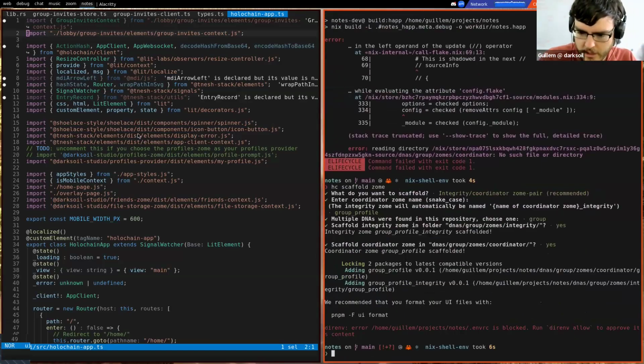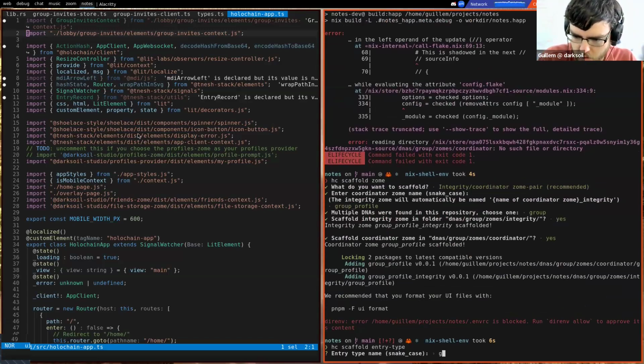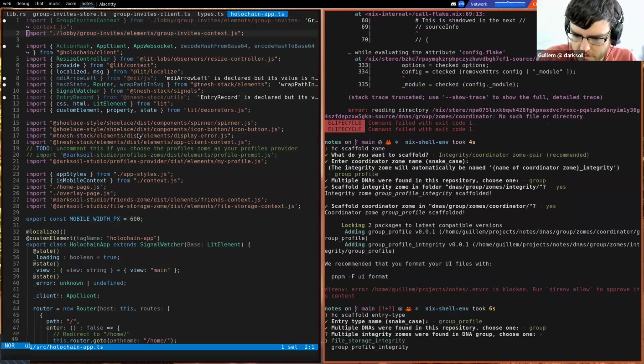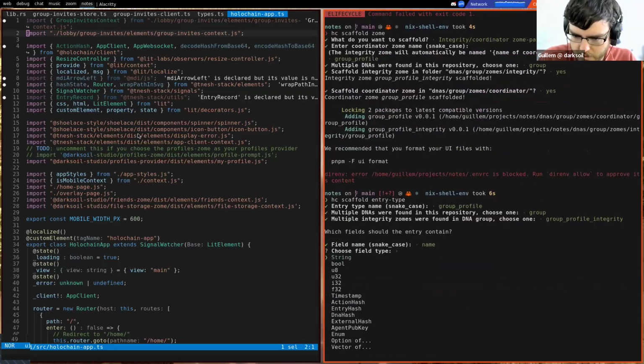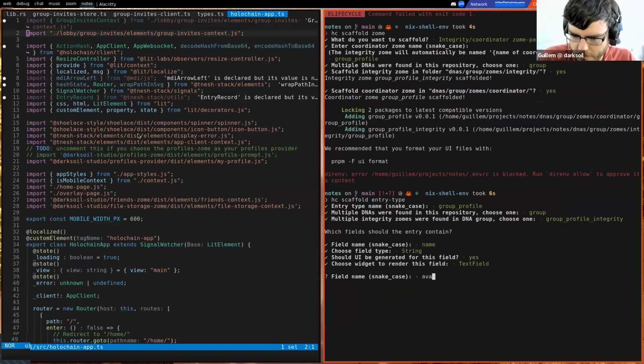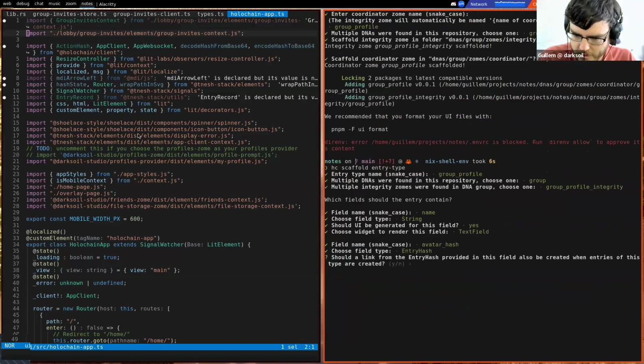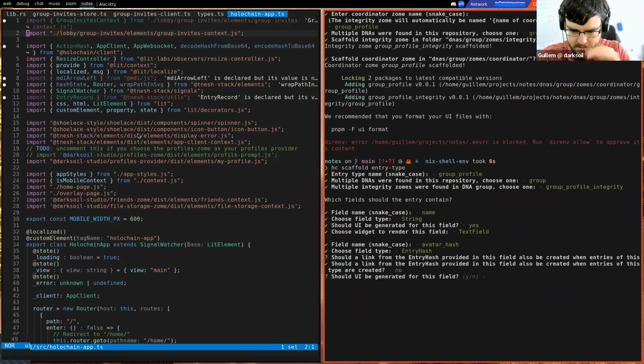Cool. Okay, cool. And now in that zone, we are going to be scaffolding an entry type, which is group profile. Yes, in the group profile. Okay, field name of the group, which is a string. Yes, in a text field. And another field, yes, which is going to be an avatar hash, which is actually going to be an entry hash. Should a link from entry hash? No. But should UI be generated for this field? Yes, which is an image. Perfect. And I think this is it.